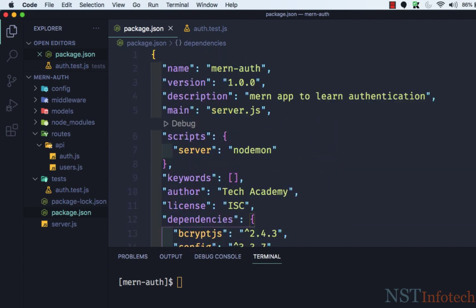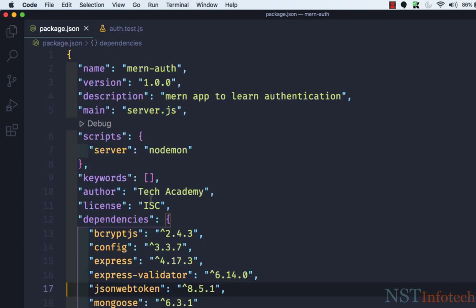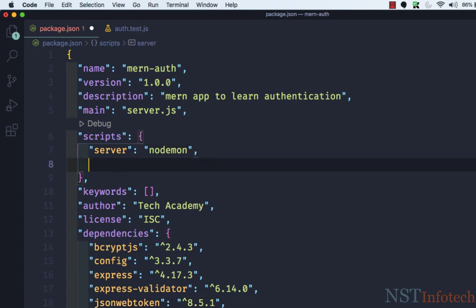Now inside package.json, we need to create a script to run the test. Let me close this and this as well. So here I'll create a script. So comma and then we can write test, that is going to be jest.